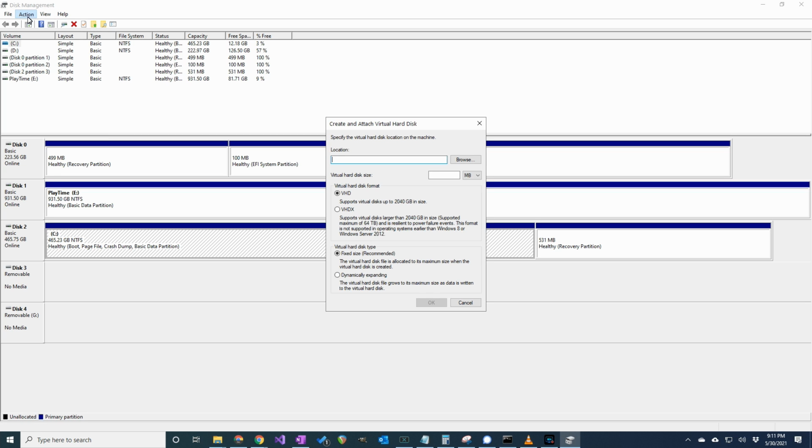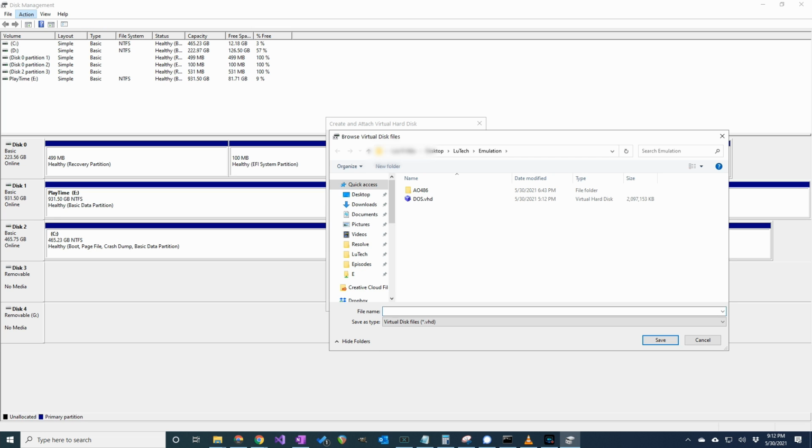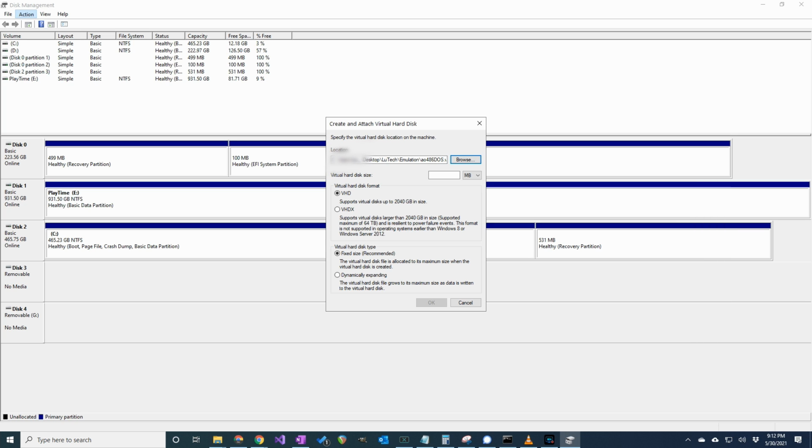On the window that pops up and in the Location section, click on Browse and select a folder you want to save the VHD to, and also give it a name. I'm going to name mine AO486DOS. Then click Save. Now let's set the size of the image. I'm going to set the size of my image to 500 megabytes. You can set it to a different size if you want.